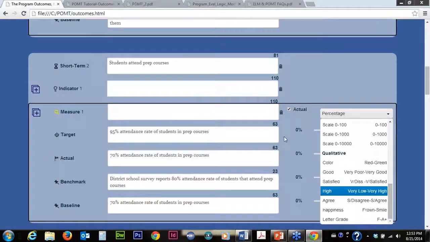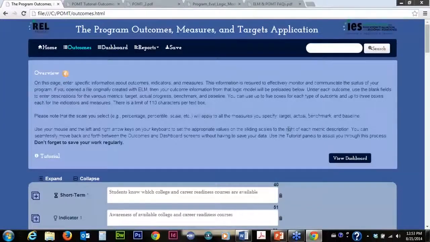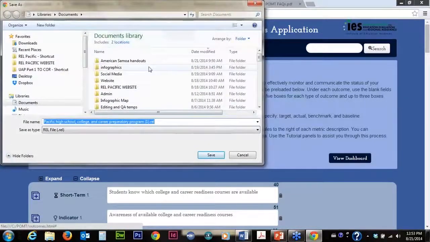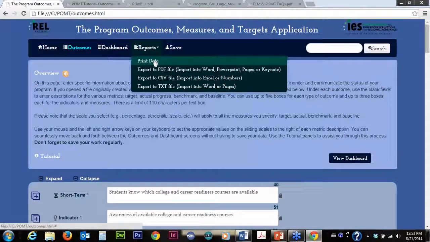Okay, now if we go back to the top of the page, you'll also see a Save button. So just make sure to always save your POMT file, and you can save your .rel file in the location of your choosing, and that's where you'll be able to find your file when you want to open it in the existing program section. Additionally, you'll see a Reports button for the Outcomes page. Here you can print your raw data or export it into many formats, such as PDF, CSV, or text.